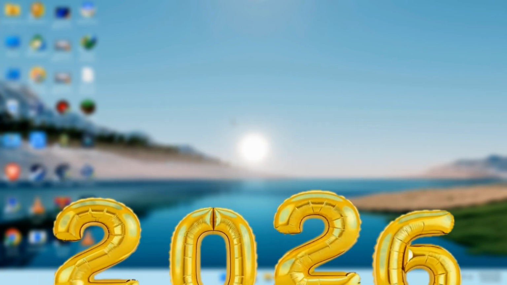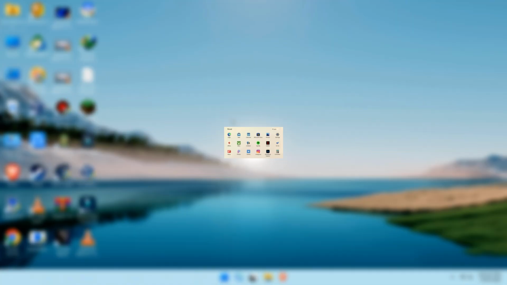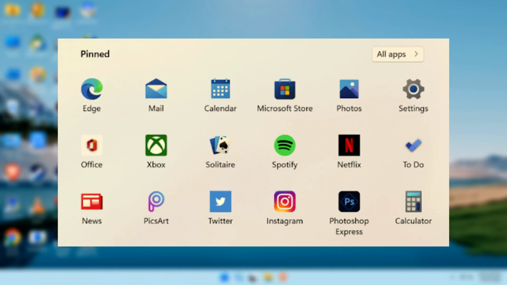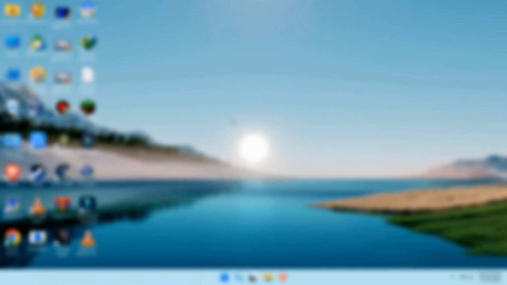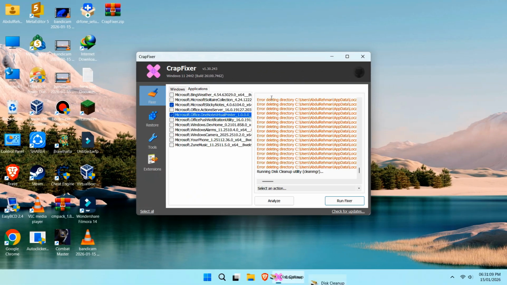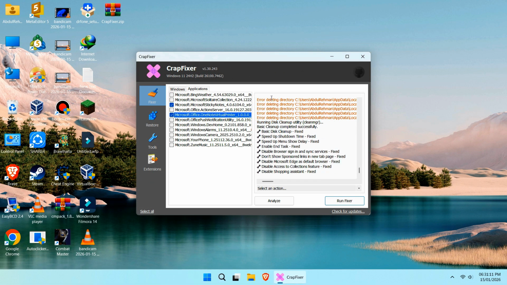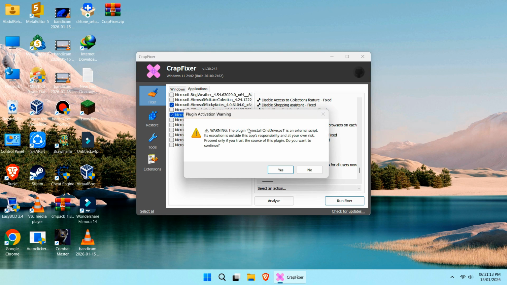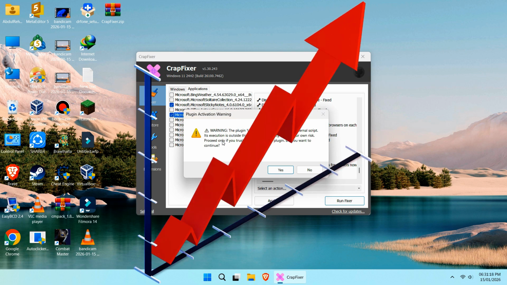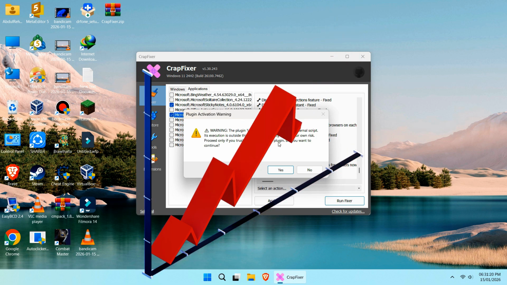In this 2026 tutorial, I'll show you how to remove bloatware, ads and telemetry from Windows 11 to make your PC cleaner, faster and more private. If your system feels slow, shows unwanted ads or collects background data, this guide will help you boost performance, free up resources and improve privacy step by step.